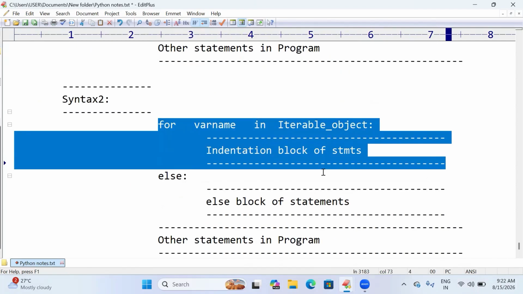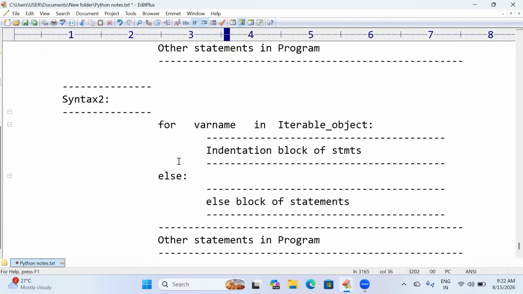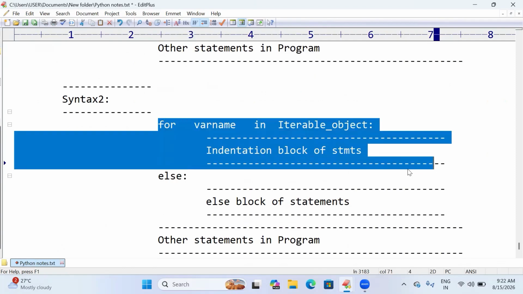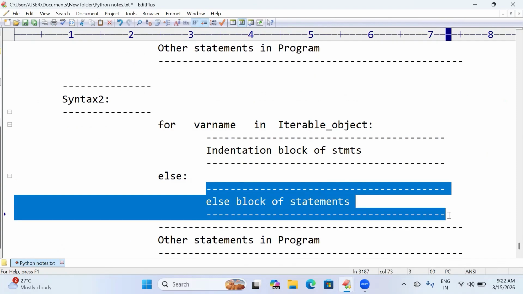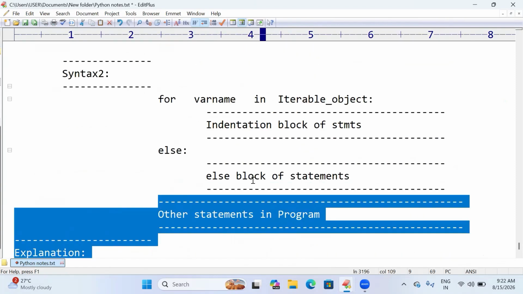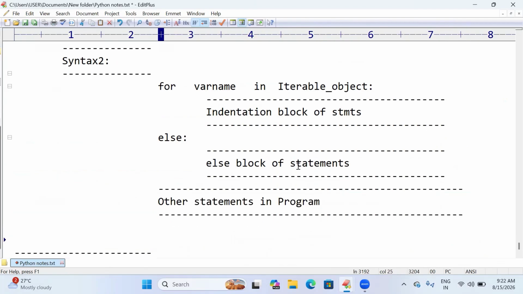Here we get this else block. See here. As the name suggests, for loop or for else loop, right? We have seen the for loop syntax. If we use else, then the syntax is like this. This is the same. After that, else, indentation symbol. After that, one tab space should be provided. After that tab space, we declare the else block of statements. After this else block, we declare other statements which are present in the program. So this is the syntax for the else loop.